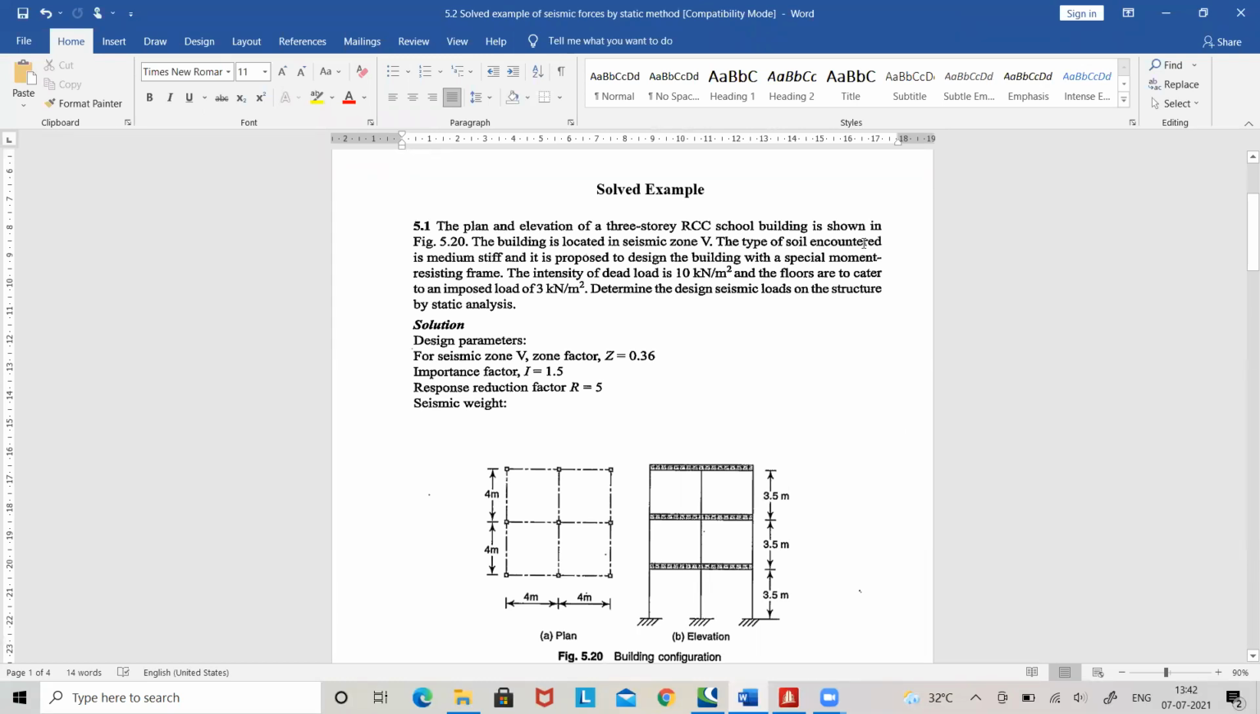The type of soil encountered is medium stiff, and it is proposed to design the building with a special moment resisting frame. The intensity of dead load is 10 kilonewton per meter square, and the floors are to cater an imposed load of 3 kilonewton per meter square. Determine the design seismic loads of the structure by static analysis.